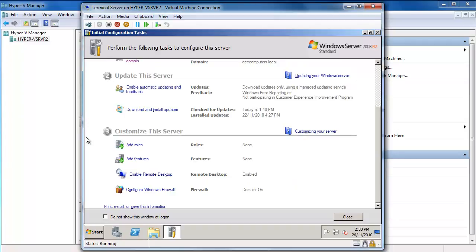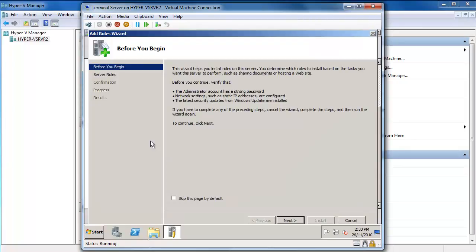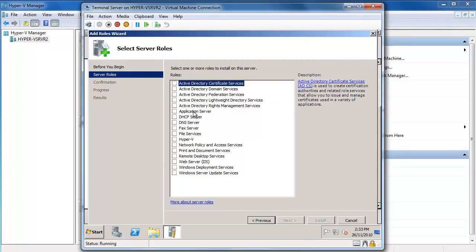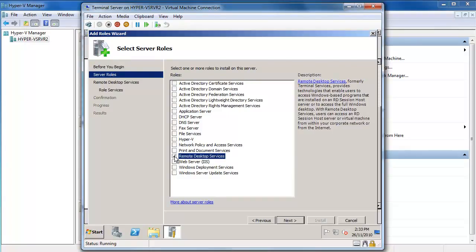So what I'm going to do is I'm going to go down here. I'm going to use the server manager because it's nice and easy, and I want to customize this server. So what do I want to do? Well, I want to add a role, and the role that I want to add is I want to make this a remote desktop services computer. And remote desktop services is the new name that's been introduced for terminal services with the introduction of Windows Server 2008 R2. So that's what I want on here.